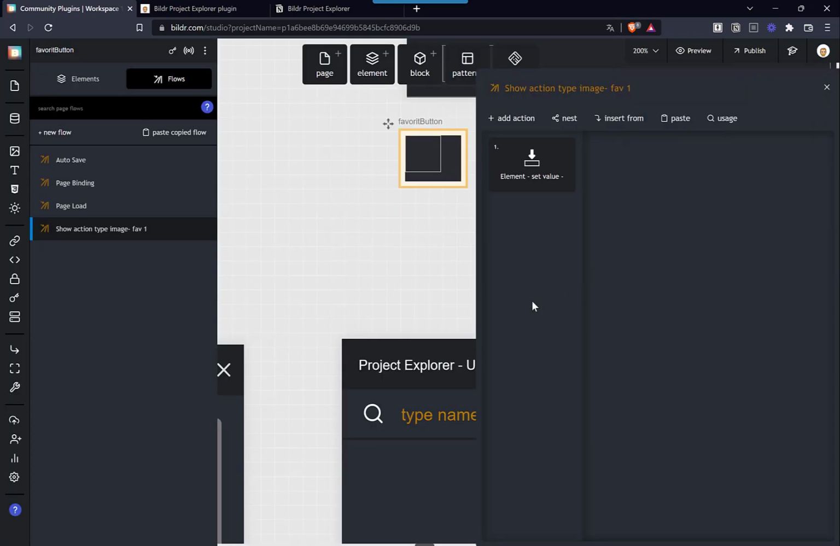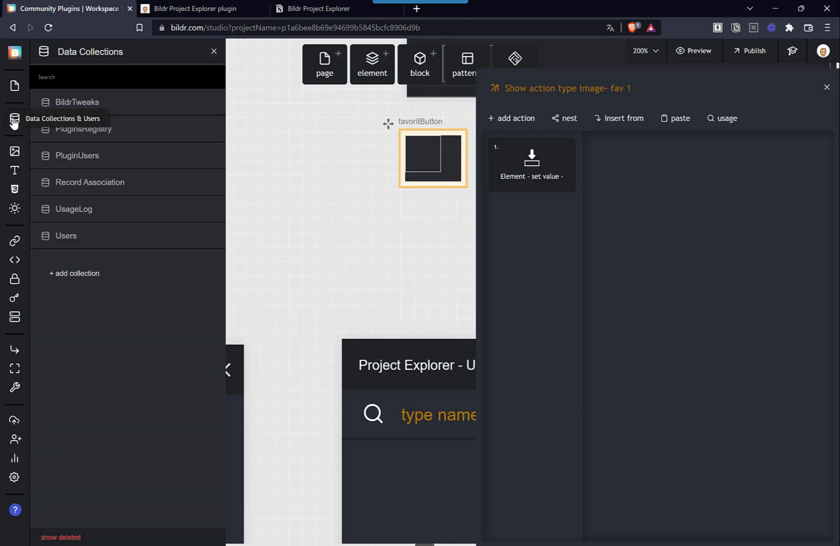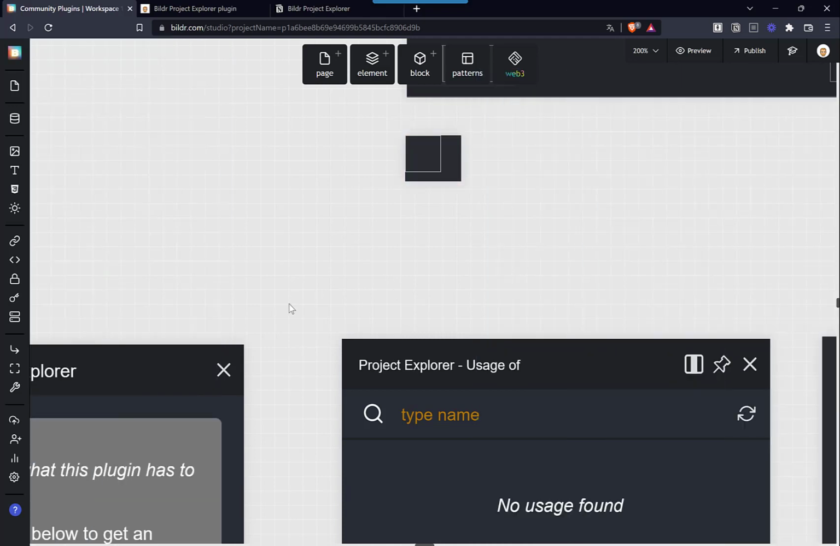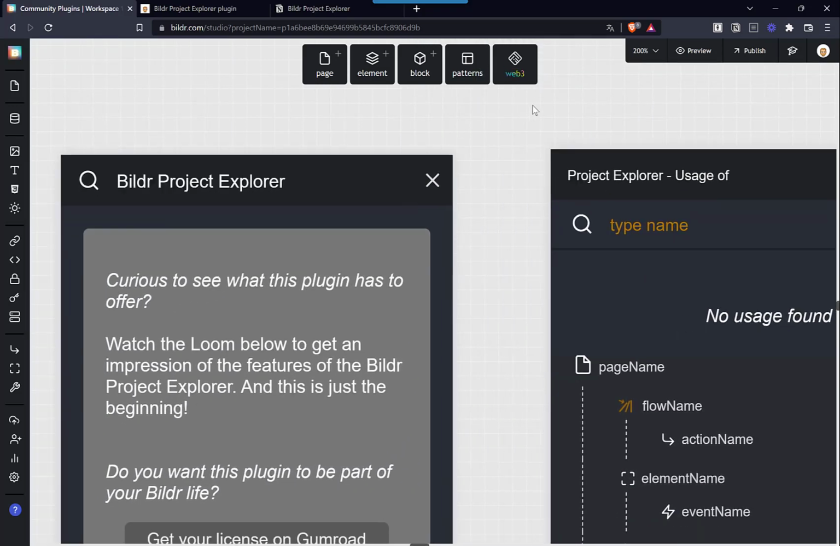Well, this is how the plugin works at the moment. More to come. I intend to provide functionality for the data collections, the fields of a table. I intend to do that as well for the secrets, for the variables that you use in your pages. Lots and lots of places where we can find the usage.